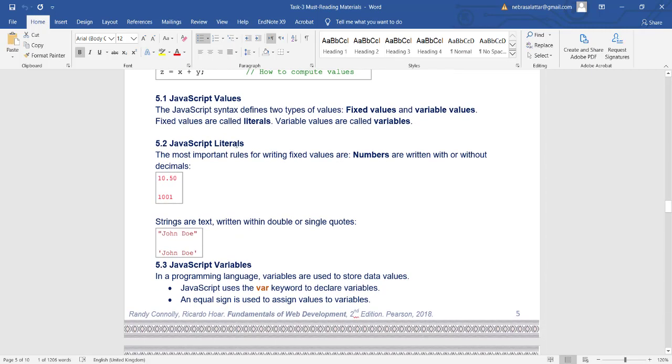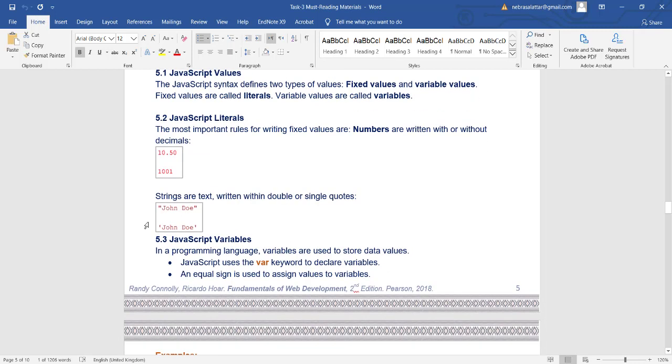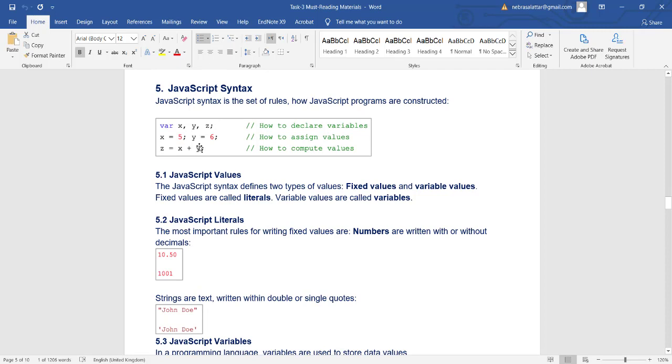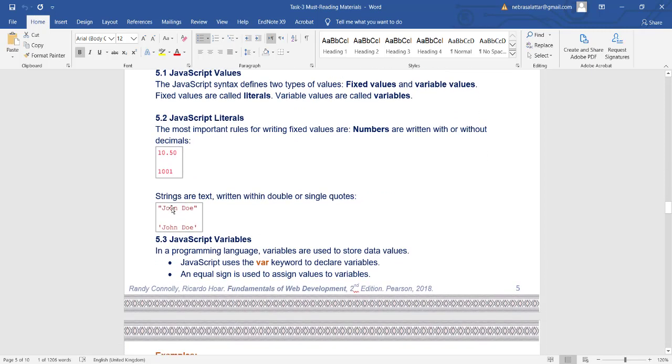Now, very simply, regarding the literals or the fixed values, they are the numbers, or for example the string. So if we write any number or any string value, we consider it a fixed value. For example here, 6 is a fixed value, 5 is a fixed value, and if I have a string like we have here in these examples, it's considered a fixed value.